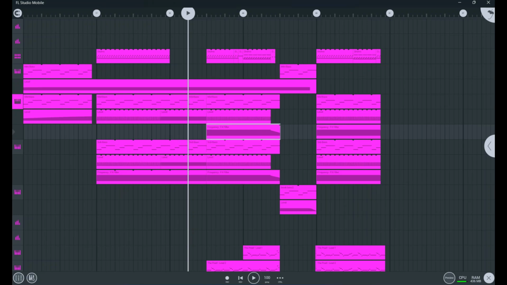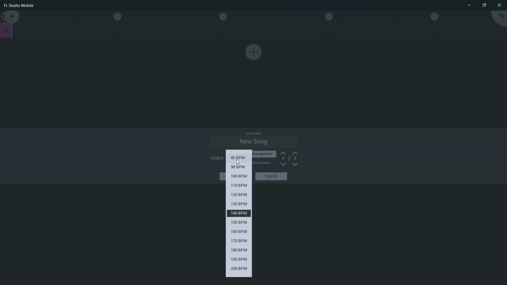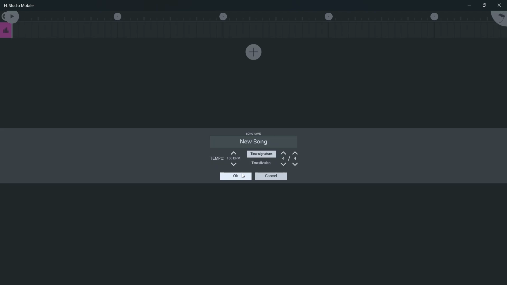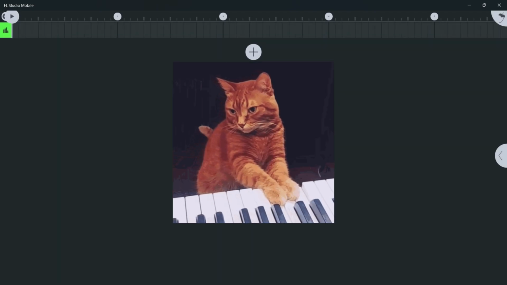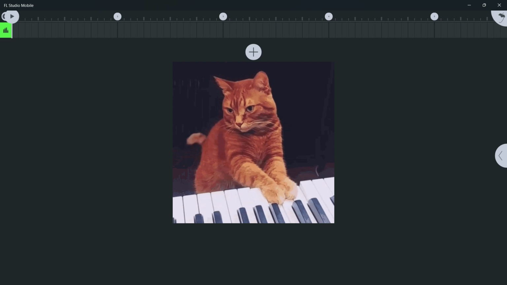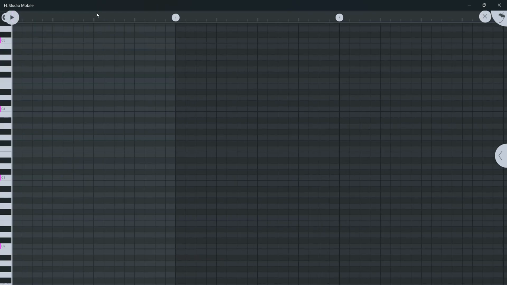Let's get started. Synthwave typically ranges from 80 to 140 beats per minute. For this track, I'm going to set the tempo to 100 beats per minute. A strong bass line is essential for a good synthwave track. It's what gives the music that punch and keeps it moving. Let's create a bass line.